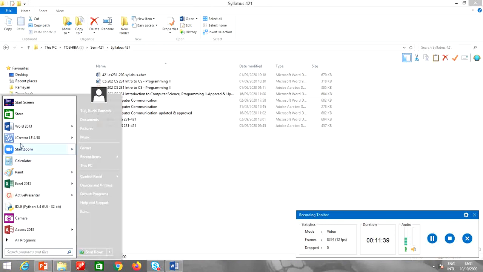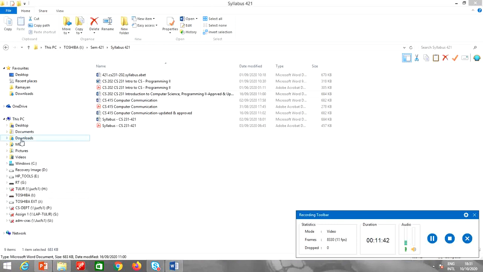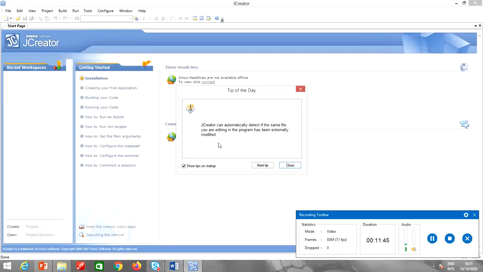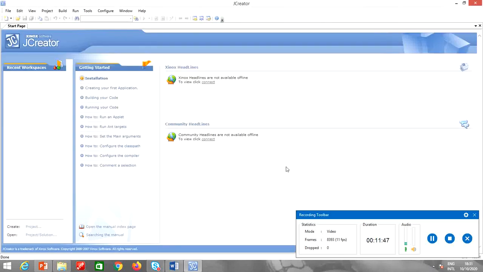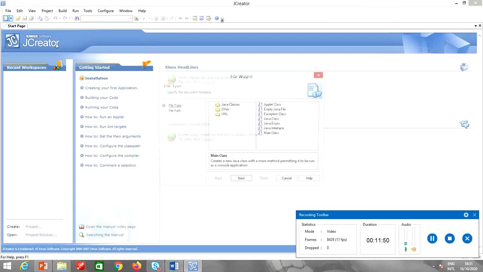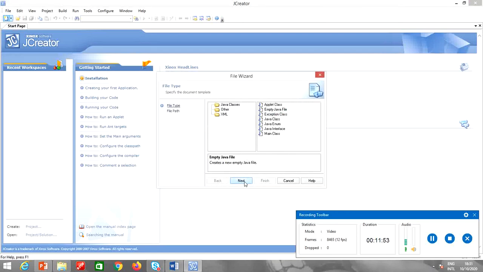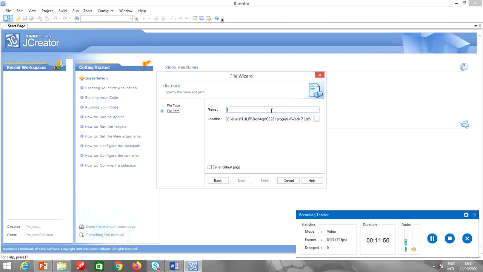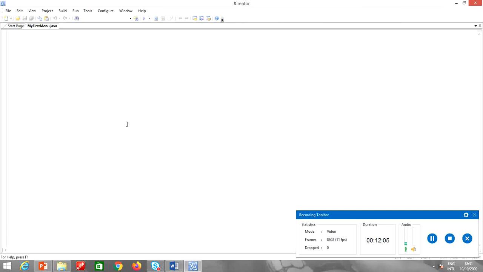Okay, so let's make a program on the menus. Alright, empty Java file. Okay, my first menu, I just give it a name, my first menu, any name. Now for the classes, I'm not going to use panel. I need event, I need menus, they are all in the swing class. What else I need? I need a color, which is in the AWT class.